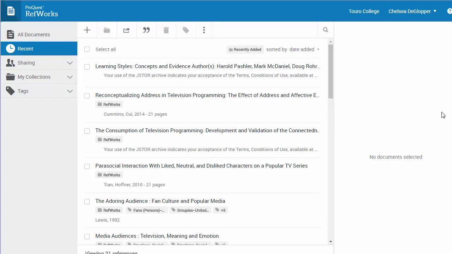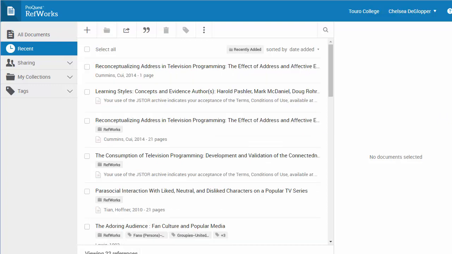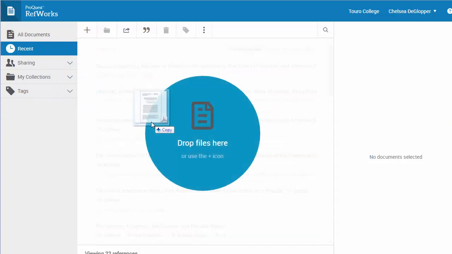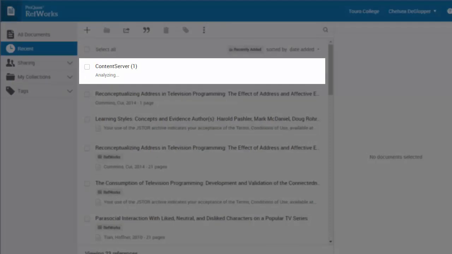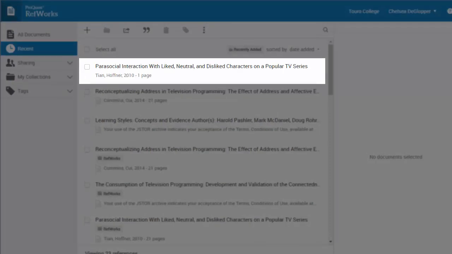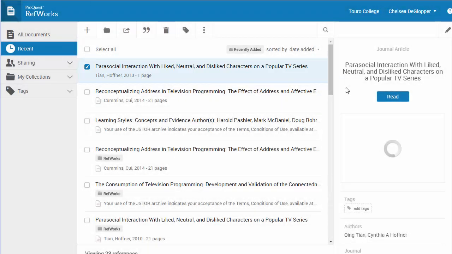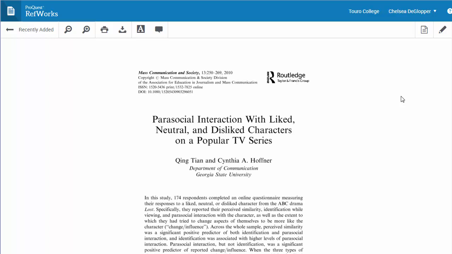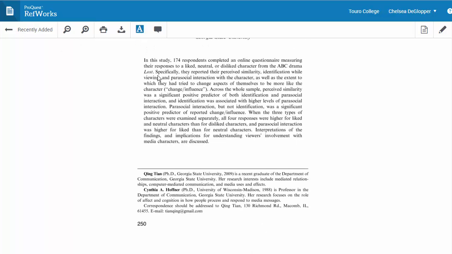There are 3 main ways to import items. If you have PDF copies of articles saved to your computer, you can simply drag and drop them to import. RefWorks will then attempt to extract the bibliographic information, populating the title, author, and other information automatically. Once you do this, a copy of the article will be available to read online wherever you are with tools for highlighting and adding notes.